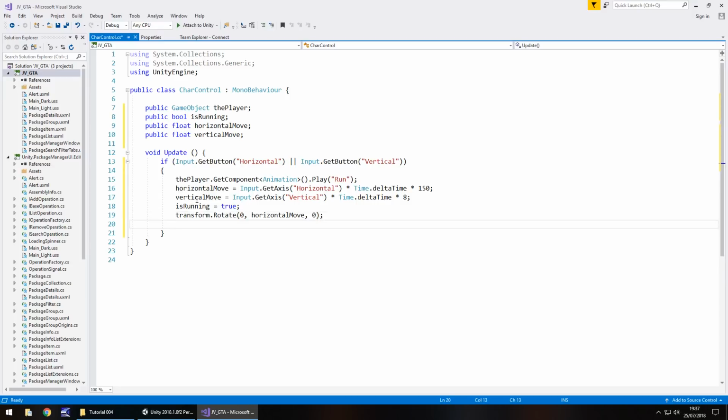And now we do the same again: transform, and instead of Rotate, we have Translate. What Translate will do is actually move the player in whatever direction it's facing at the speed we now dictate in the Z axis.